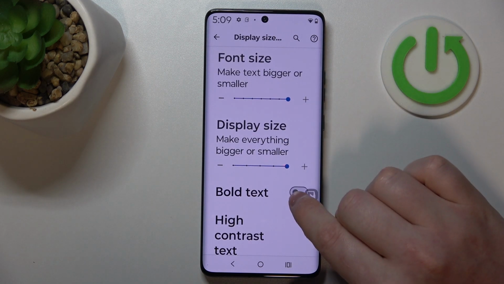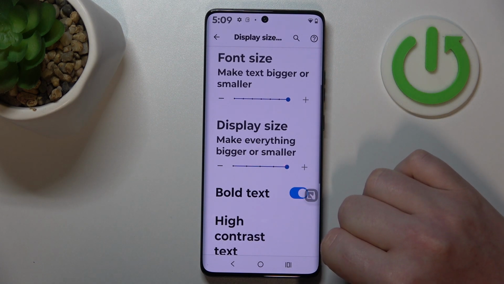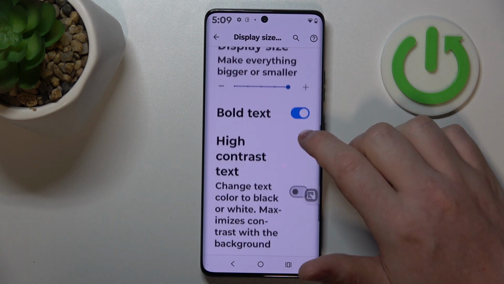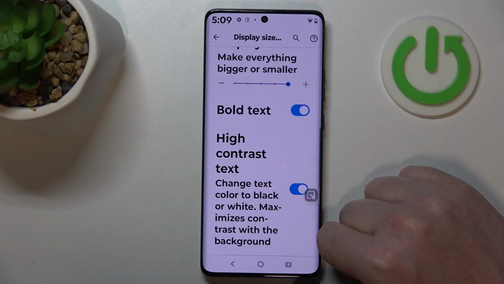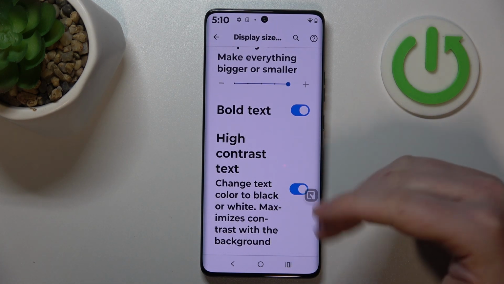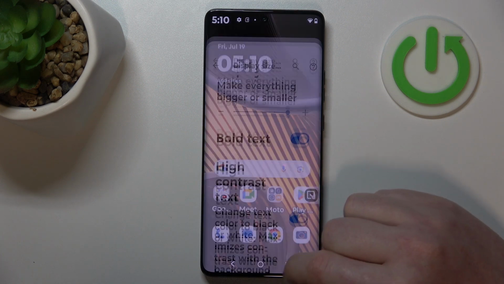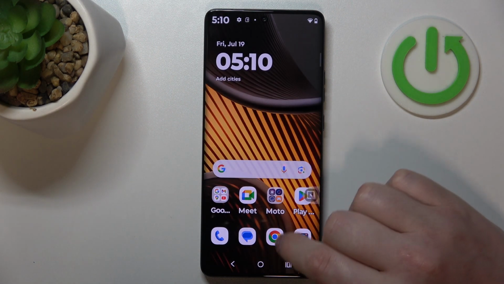Then we can scroll down to the bold text, activate it. This will increase the thickness of the font. High contrast text will add black or white outline to the text depending on your theme. In this case, it's mostly visible in the home screen.